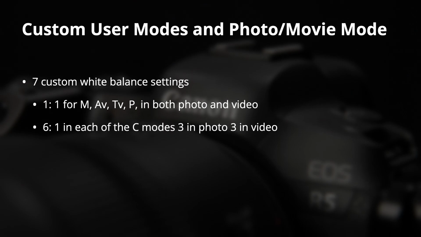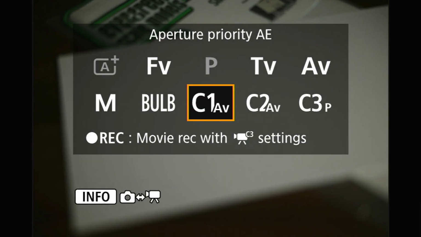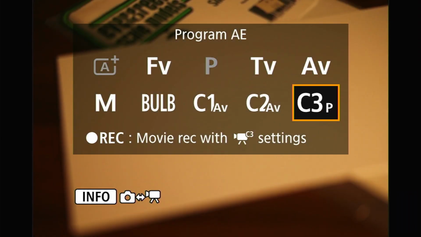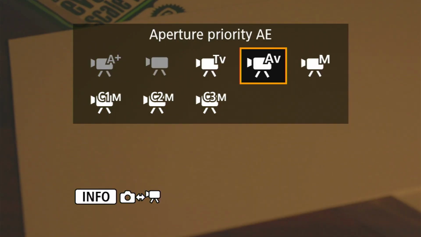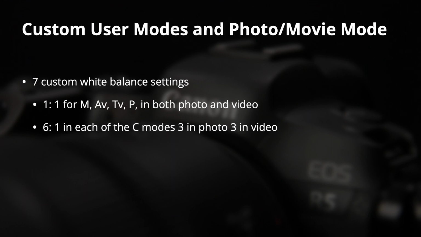Now, one other complication to all of this setting of custom white balances is custom user modes. Ultimately, the R5 stores 7 custom white balance settings. These are not individually selectable however you want to use them. They're associated with bigger camera modes and settings. So one custom white balance is shared between all of the basic exposure modes, things like manual, shutter priority, aperture priority, program, flexible priority, all of those in both photo and video mode. So that's one custom white balance that covers all of that. There is then one more, for a total of 6, custom white balance saved in each of the custom user modes. So these are C1, C2, and C3 in both photo and video mode. So it's 3 in photo, 3 in video, they're all separate from each other. So that is your 7 total custom white balance settings on the camera.